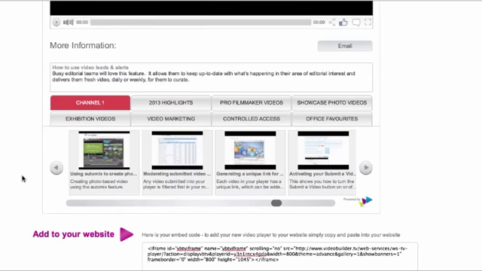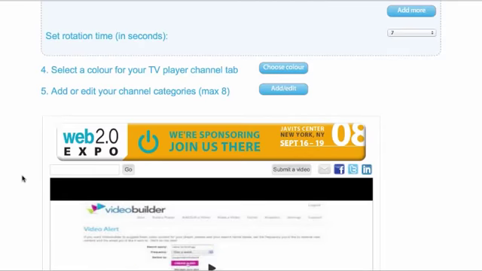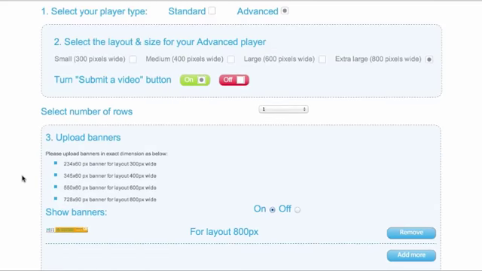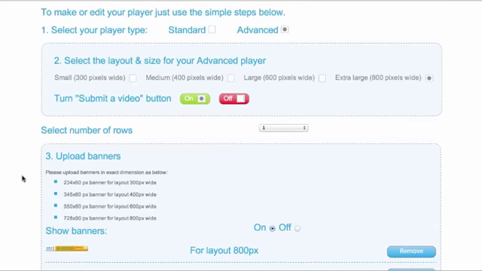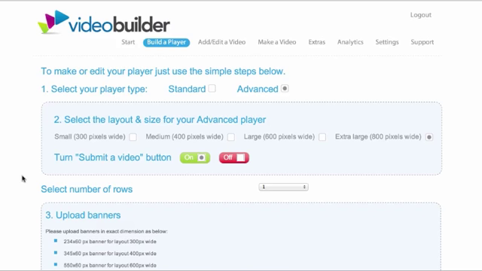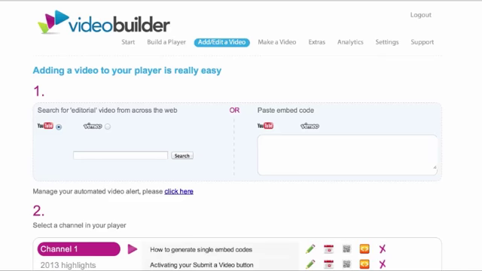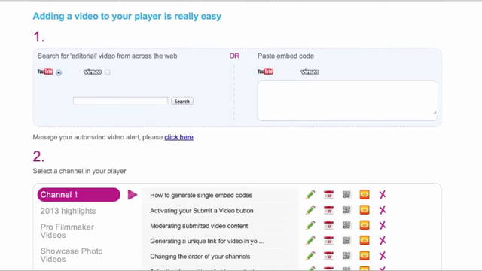So that's as simple as how you add and create your player, add your banners, and start to edit it. This page here you would obviously use a lot when you're setting it up, but actually add or edit a video is where most people spend most of their time within Video Builder. So let's assume that the player has been added to your website and now we want to go and fill it with content. If we click on add or edit a video up at the top, now you can see how easy it is to do this.